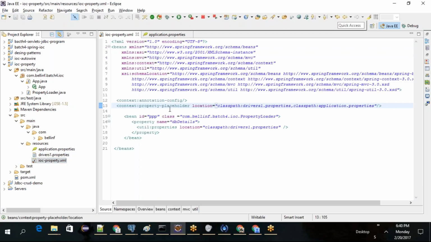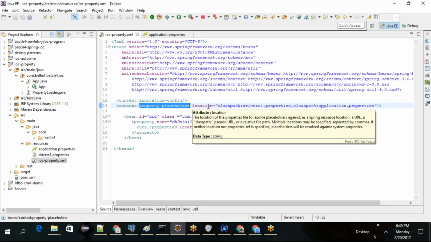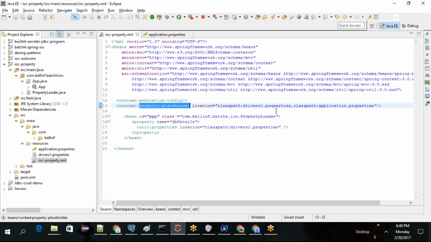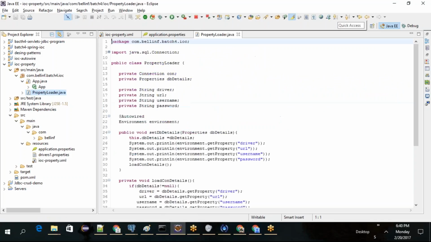So in the IOC property file, what we did, we just added this line. In that we are conveying you don't need to inject all the stuff. This is another way of doing it. Context property placeholder location, you need to provide all the properties that you have. Okay, go back to your application.